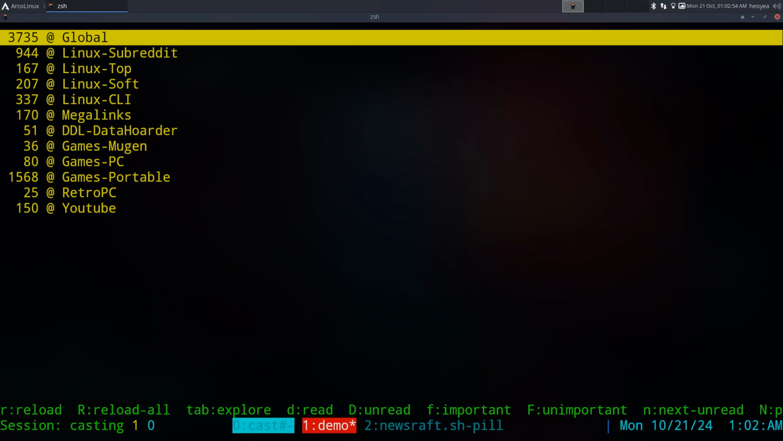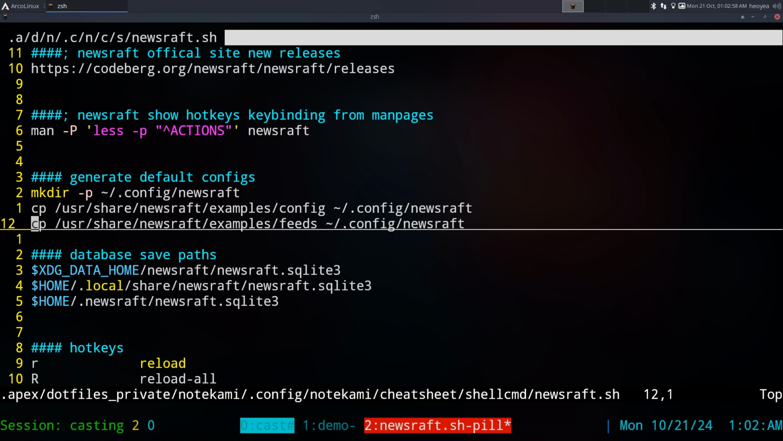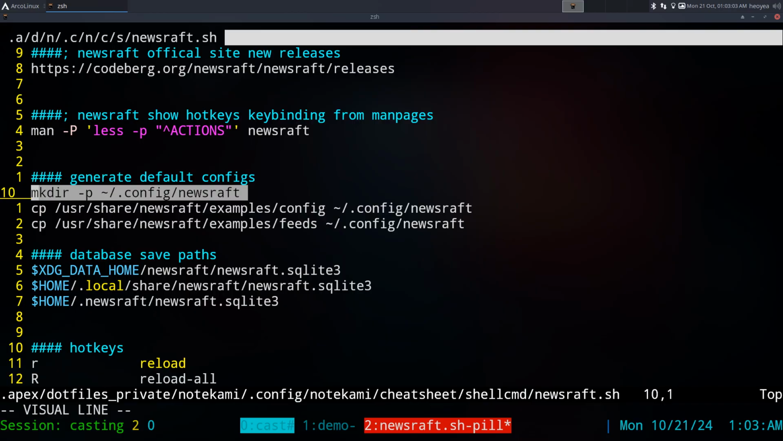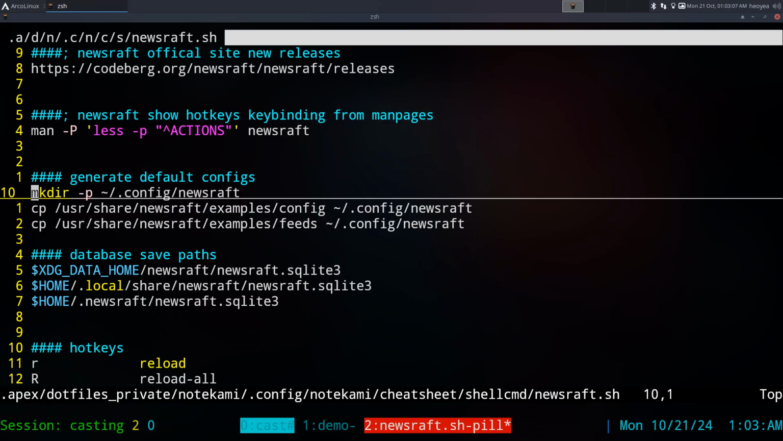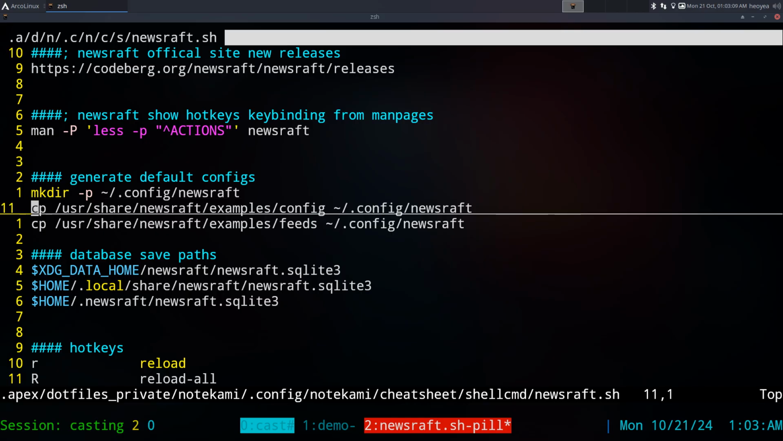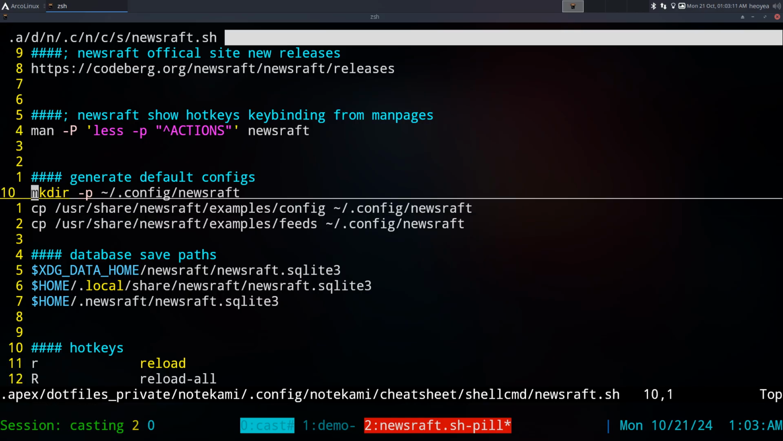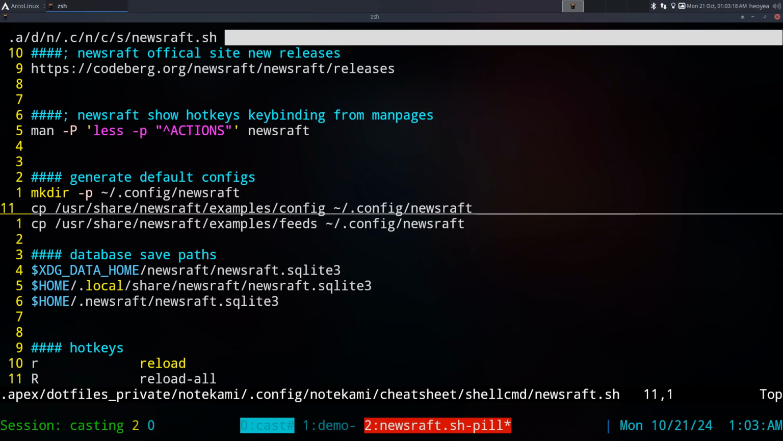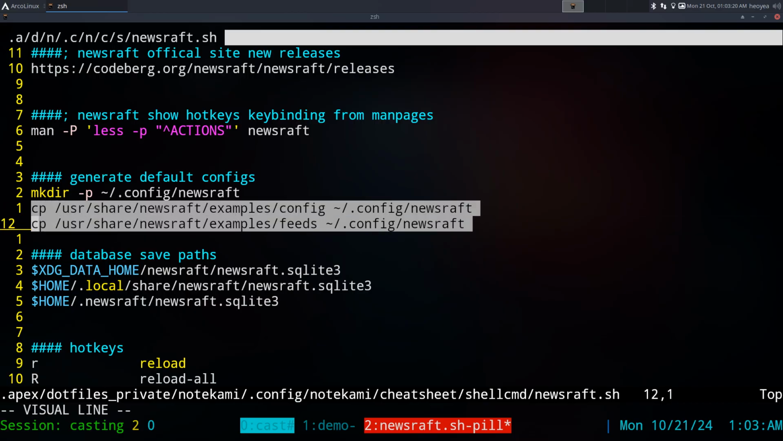Pretty simple. Oh, I think I need to explain how to get some default configs. So they do have default configs in here. When you install this program, just create a new folder, and this will be all your configs in here. And all you do is just copy the default configs and feeds. There's really nothing in the feeds, but they'll give you examples if you want to read those. But that's what you're doing here.